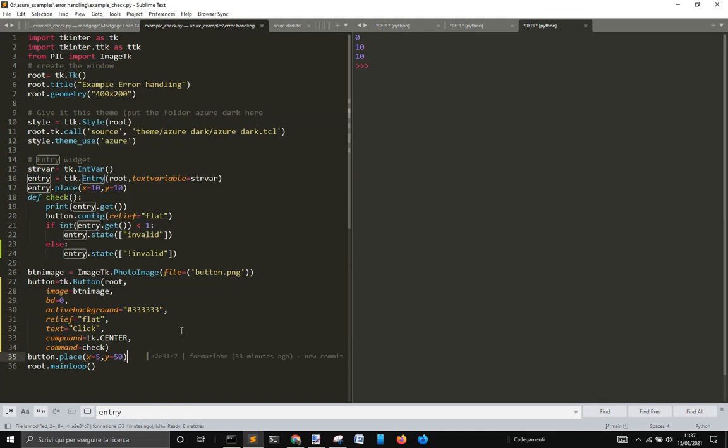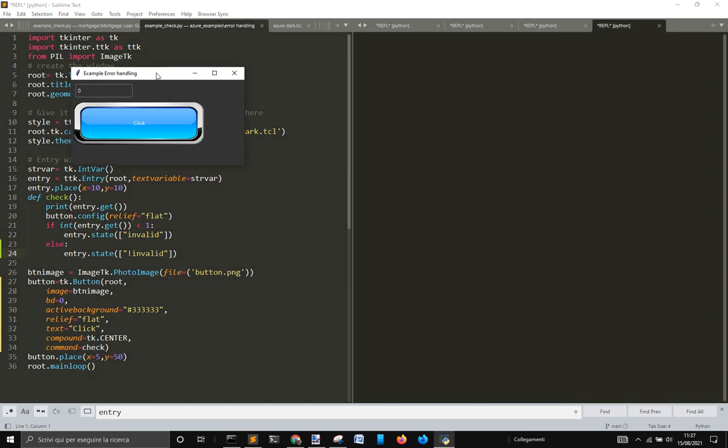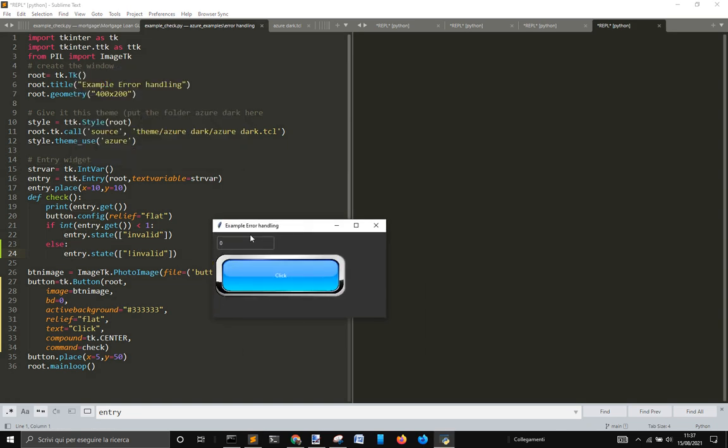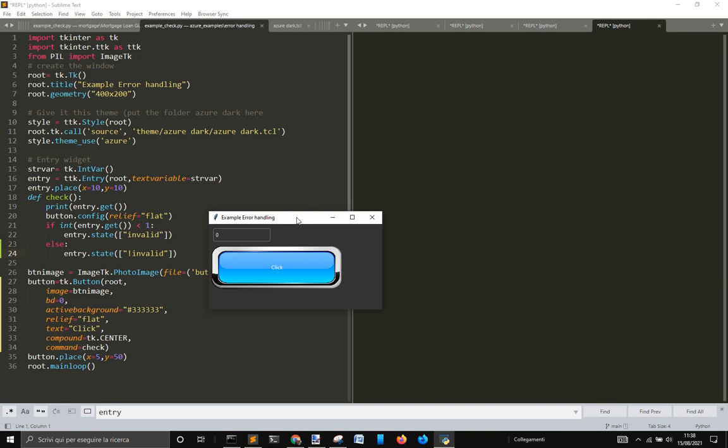Okay, hi everybody, and let's see how to deal with this code here. Let me show you this graphic user interface made with Tkinter in Python, of course, and with the Azure dark theme.